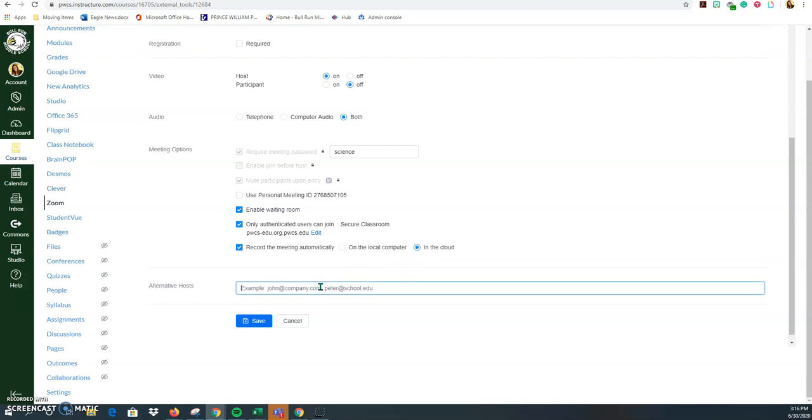You can also add alternative hosts, and we always do recommend that you do this. If possible, team up with another teacher. You can sometimes host meetings together, and that way there are two of you managing the chat, managing the waiting room. Perhaps you're sharing the instruction. So that's always an option for you.